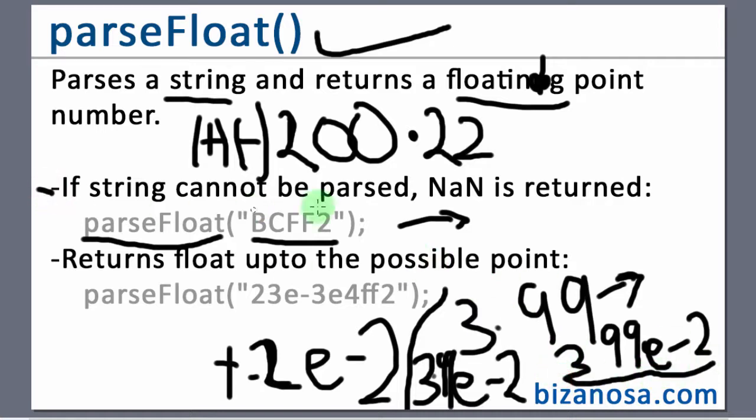So if a string cannot be parsed, it will return not a number. So for instance, this is not parsable because this will not give us a decimal number. So in our case, with the parseFloat, all the numbers must be decimal. Unlike the other one, where we had certain other radices we could use, here we only have decimal numbers. So this cannot be parsed into a number, and this will return not a number.